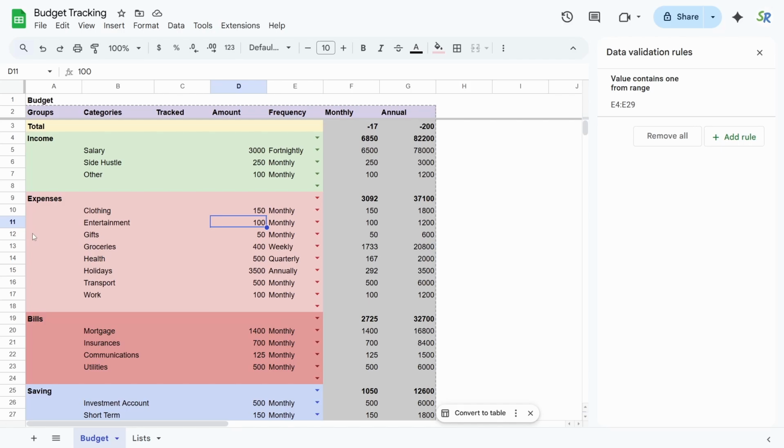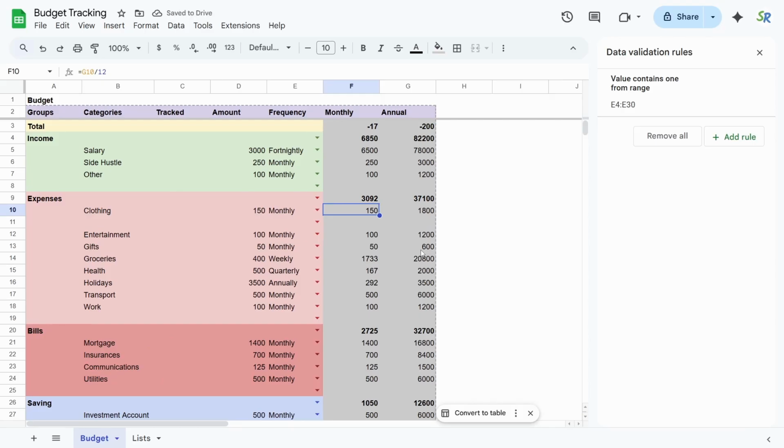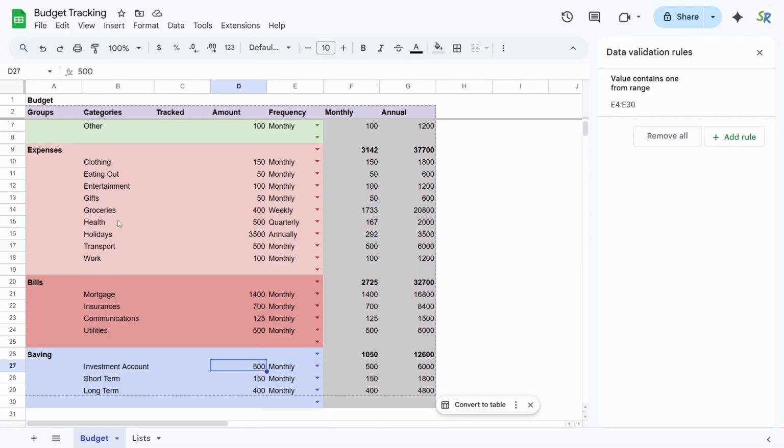So I think I'll be safe if, let's just say, I add something in here and copy these cells down. Let's go with eating out. 50 a month. All right, I've made my budget worse. Okay. I'm sorry, but I'm going to have to invest slightly less.